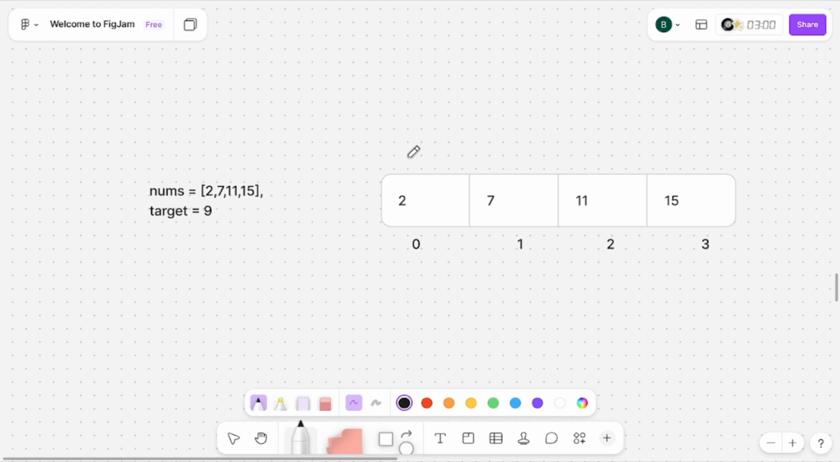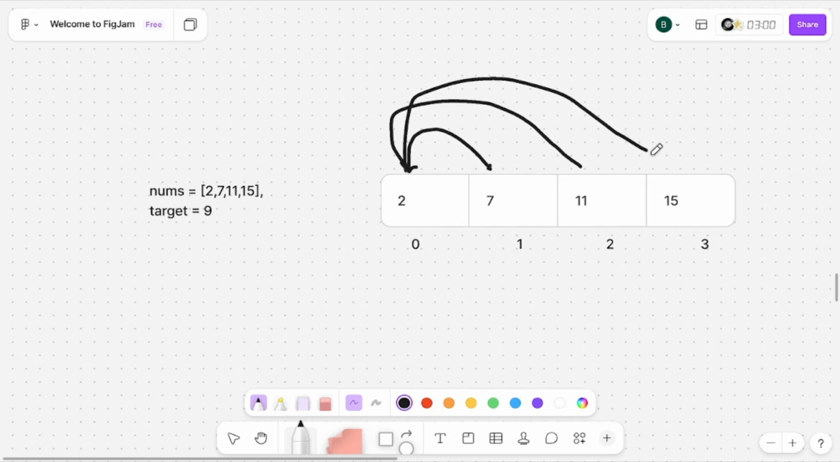Here is our array. What we can do is keep a pointer at a value, then go to the next value, add both values, then compare the sum with the target to see whether it is equal or not. The same thing we can repeat again. We move the pointer, add the values, and compare with the target. Again we move the pointer, add the values, and check whether it equals the target or not.